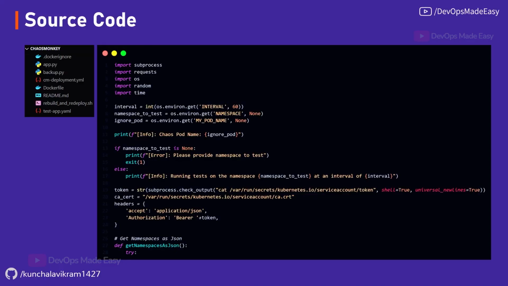Source code. Now coming to the source code, we are going to create a Python application using a lot of libraries and understand how to make an API call and the HTTP parameters that need to be passed. We'll also understand how to Dockerize this by writing a Dockerfile, how to deploy this as a pod, and how to create service accounts, cluster roles and cluster role bindings. Finally, we'll also create a test app in some namespace and see how kube-monkey is going to delete some random pods from that test application.